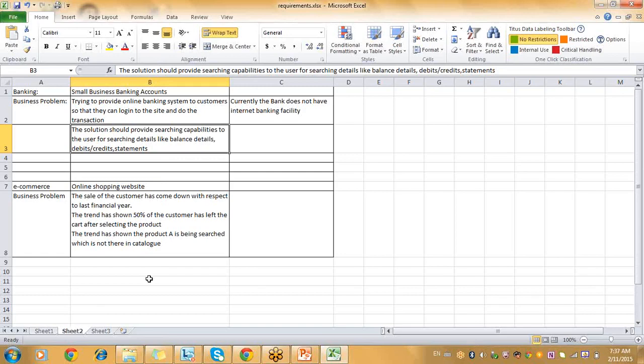Yeah, that also we can do. We call this market analysis, what other things we have currently, because at the end of the day, whatever we are doing is for the customer. Even though it's a small business banking account or a big bank, it is going to compete with the other players in the market, right?